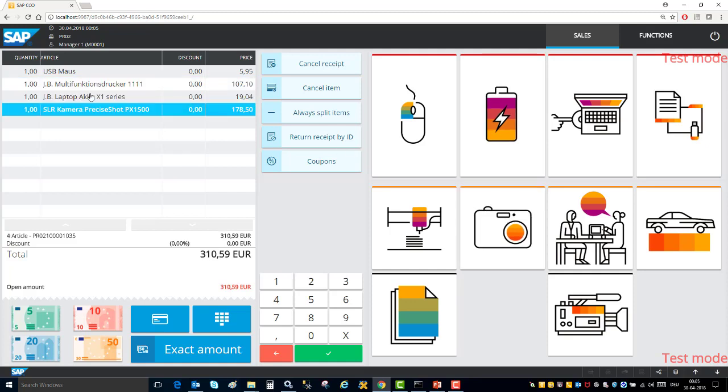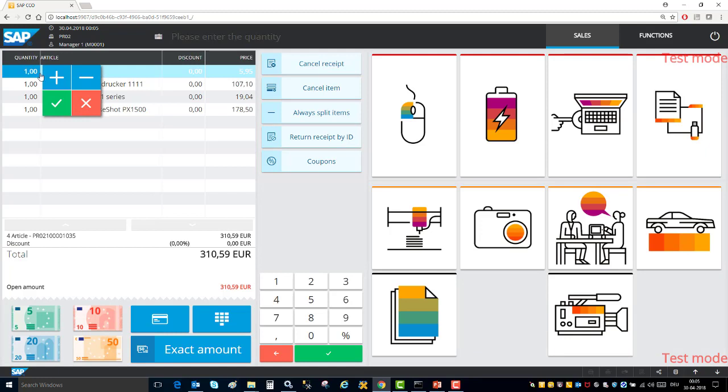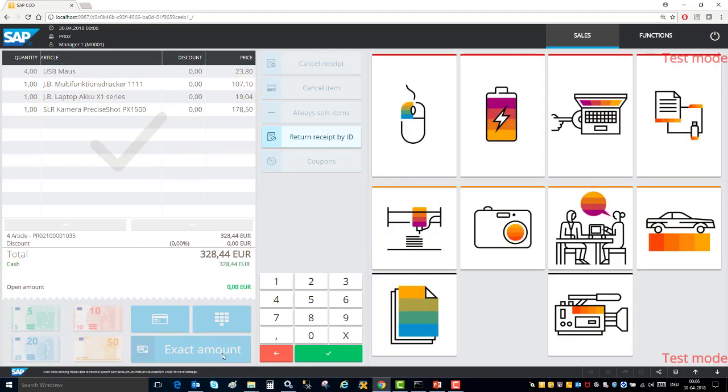So here, to sell articles, I can quickly touch on these articles and then they are added to the sales screen. Of course, I can also do here normal operations like changing quantity, changing price, or giving discount. But to keep this transaction simple, I will click on exact amount and finish this transaction, which means that this transaction will now be posted to SAP Business One and to SAP Customer Checkout Manager.